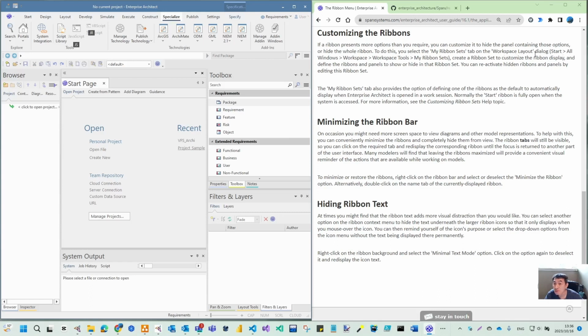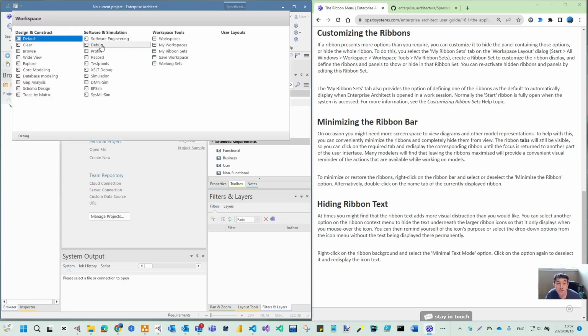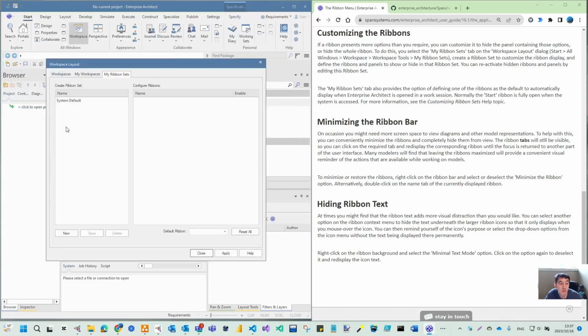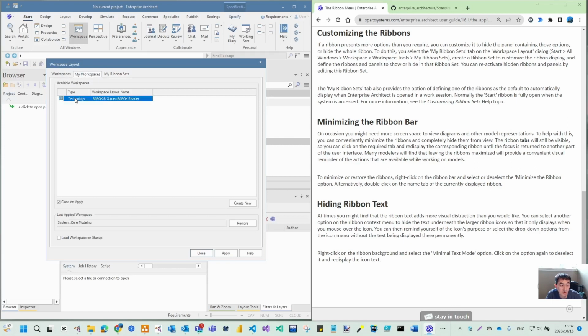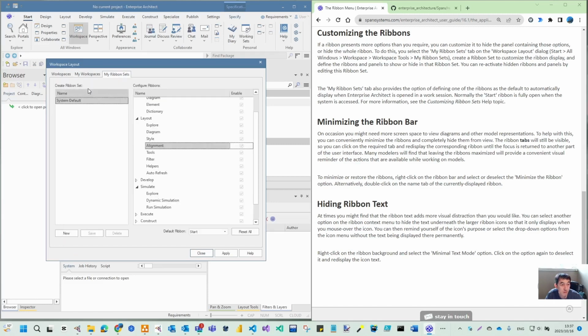So we can use workspace layout. You can see my ribbon set on the workspace. So start, window, workspace, workspace 2. Let me see, workspace 2, my ribbon set here. And that is the system default, this one. You can see here, by default everything is checked. I cannot change that, but I can do this one, create. This is a technology, my workspace, my ribbon, system default.